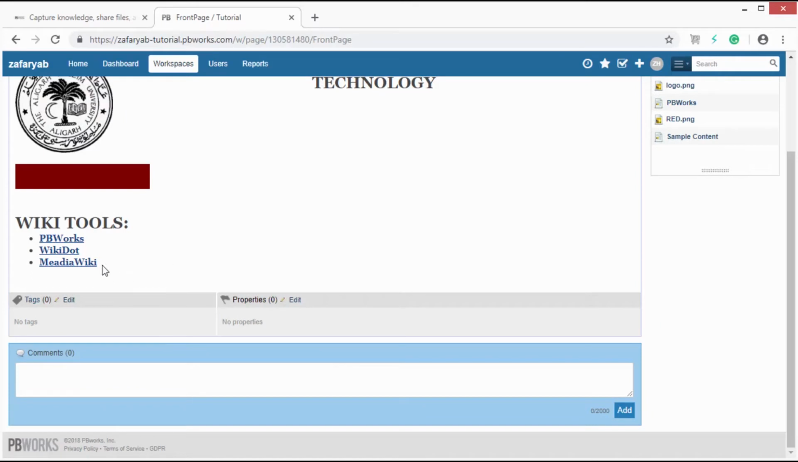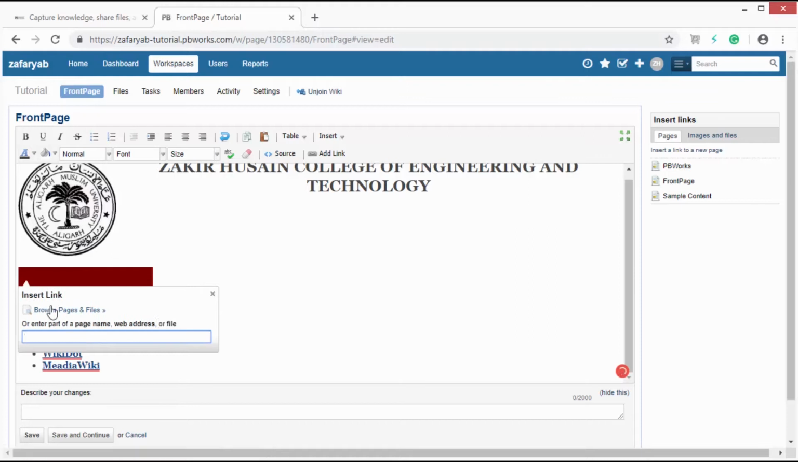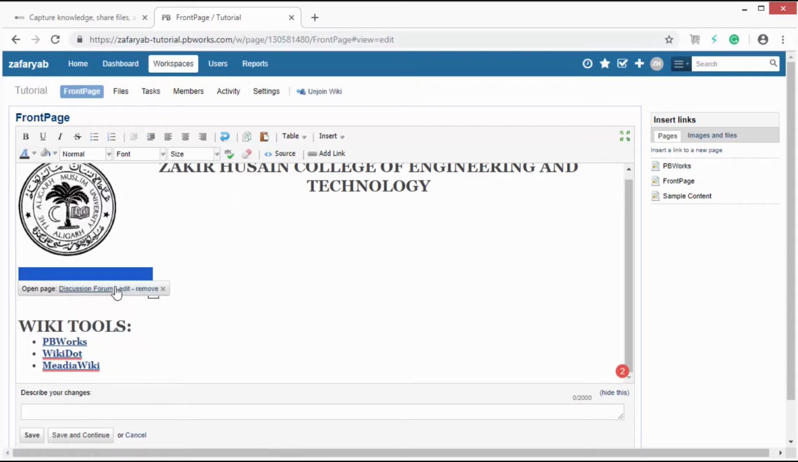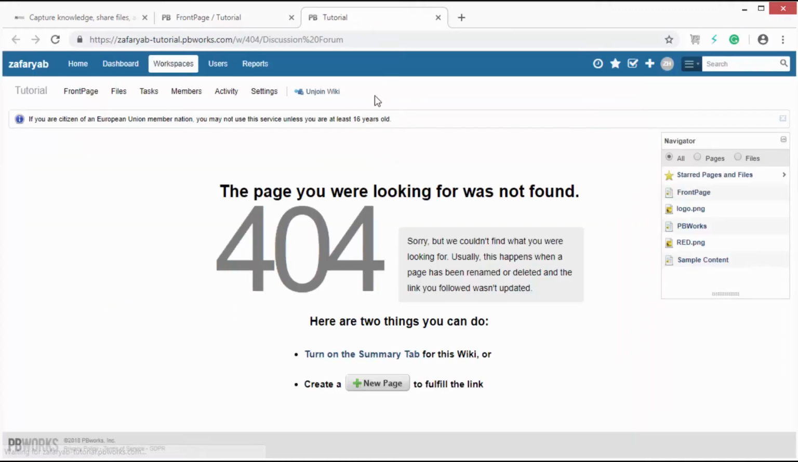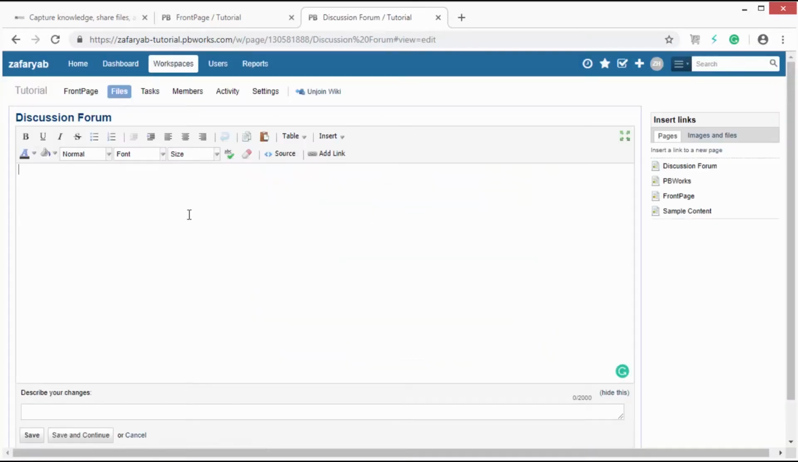Similarly, you can create a page for the discussion forum, add the link and link to discussion forum. It is again a new page, so you can create a new page, discussion forum. You can open this page, it is a new page, and here you can have questions.